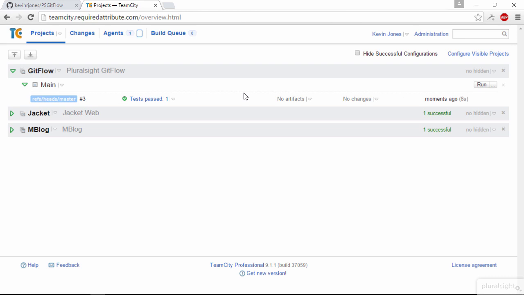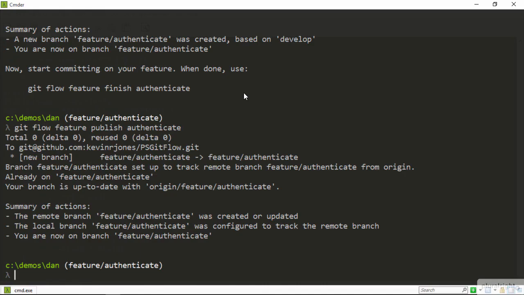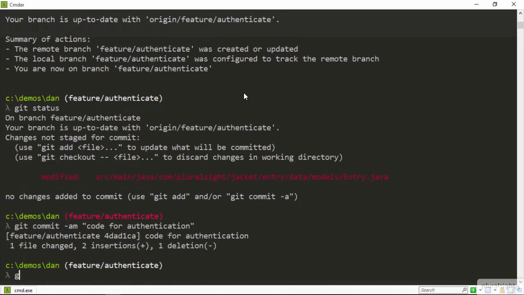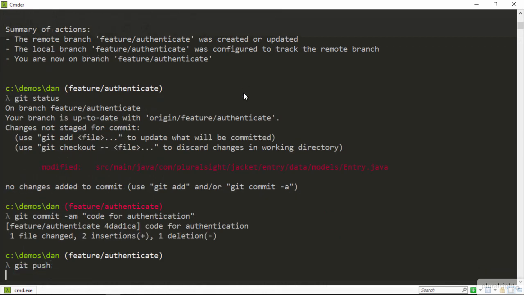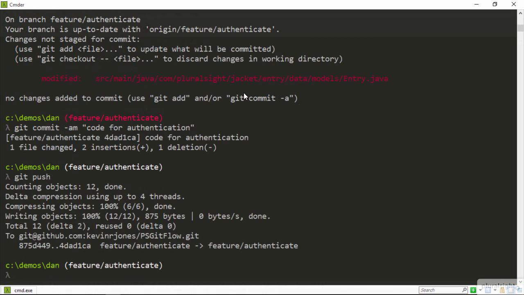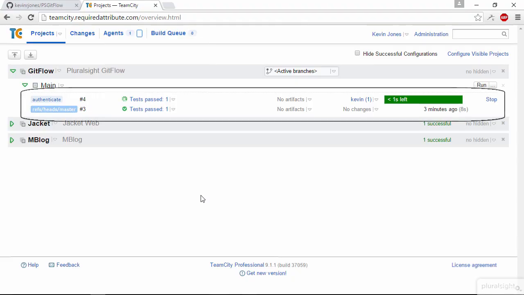And here we've built the master branch. So let's go and make a change to our feature branch. So if I do a git status here, I've made a change, so I do a git commit and I do a push. Flip back to TeamCity and we can see now TeamCity is building the authenticate branch for me. And again, on the authenticate branch, the tests have passed.